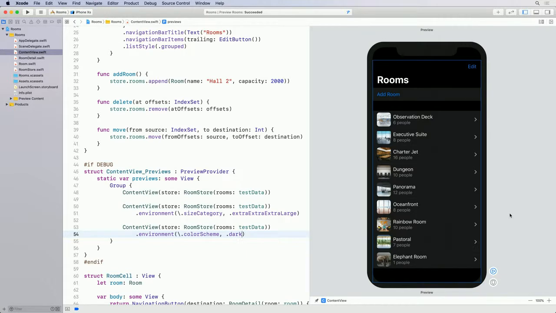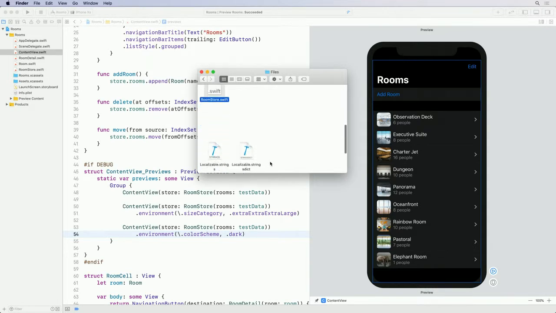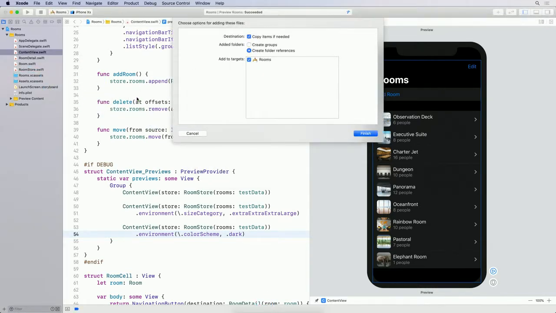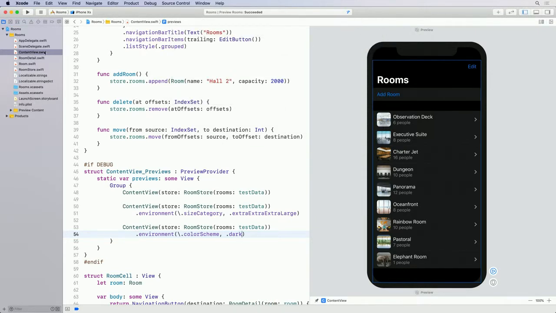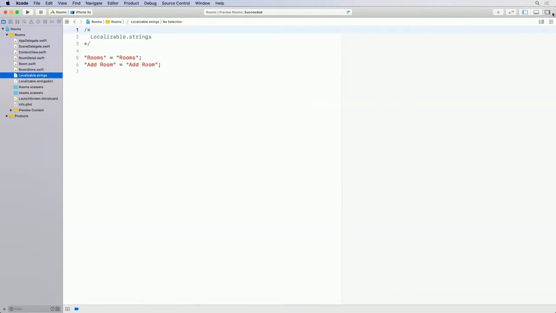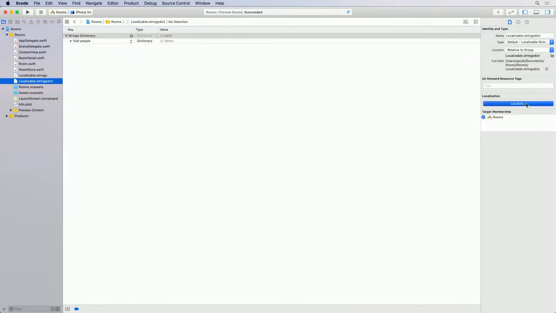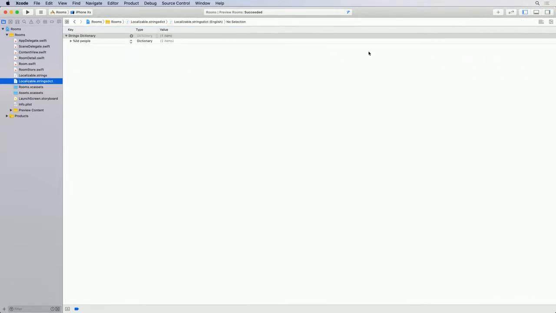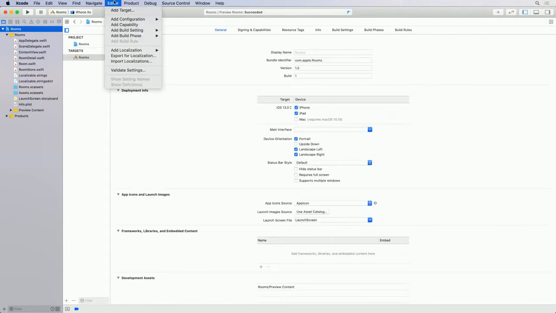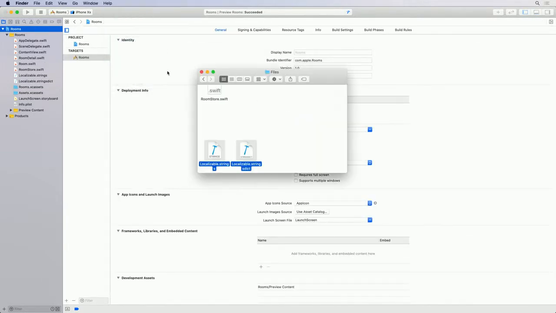And finally, let's also see how our app works with other languages. I have some English string files that I'll drag into my app. And I'll tell Xcode to localize them. Then I'll go to my project file, and I'll import a localization that I have for Arabic.